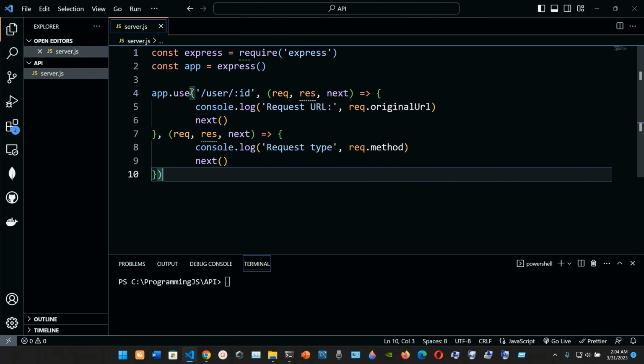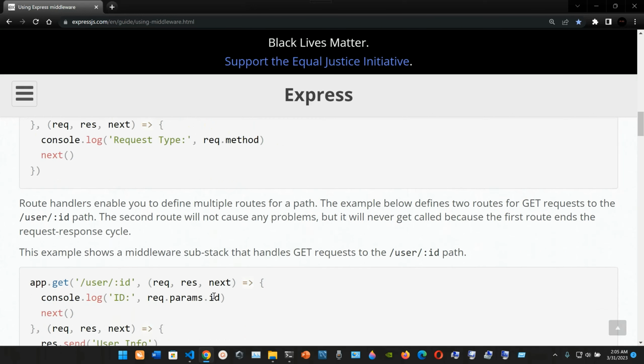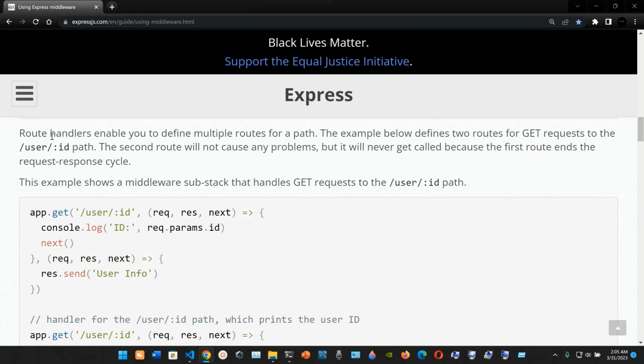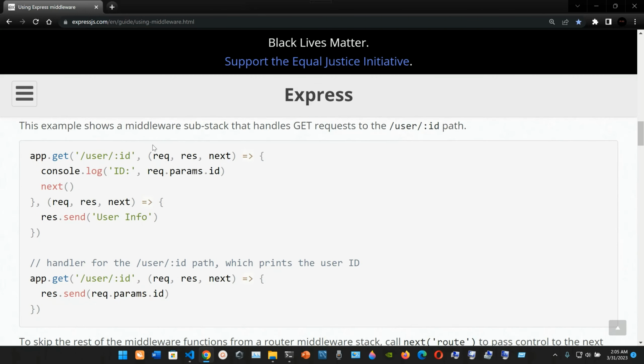For example, the use method. Later on we're going to see also how to use app.router. Okay, so now router handlers enable you to define multiple routes for a path. The example below defines two routes for get requests to the /user/:id path. The second route will not cause any problems, but it will never get called because the first route ends the request-response cycle. The example shows a middleware substack that handles the get request to the /user/:id path.